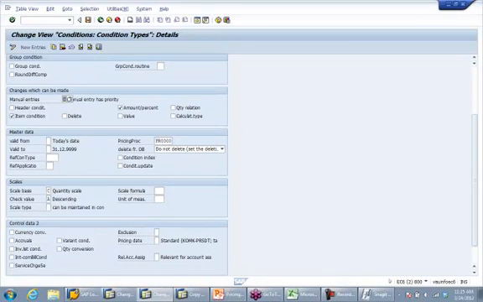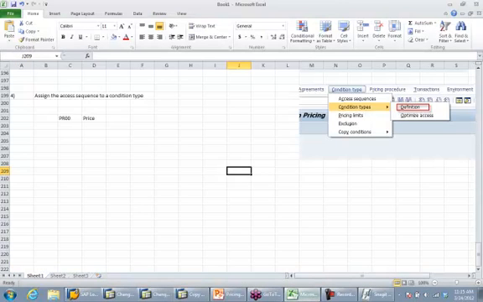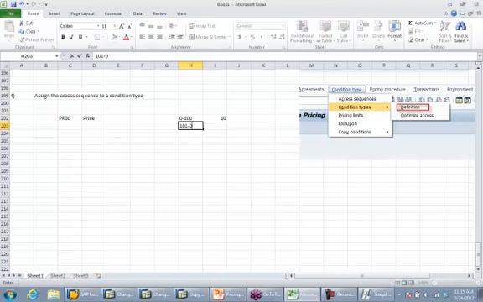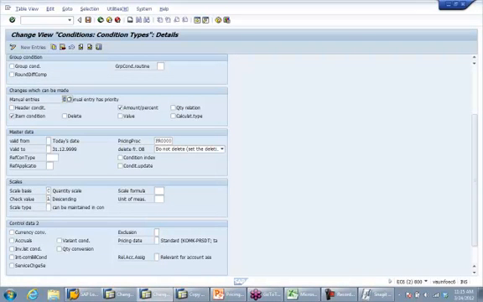Scales are like, if the quantity is from 0 to 100, the price is $10. From 101 to 999, say the price is 8. Similarly from 1000 to 9999, say the price is 6. This is a common business scenario where, based on the volume, you have different prices, and you can control those scales here.